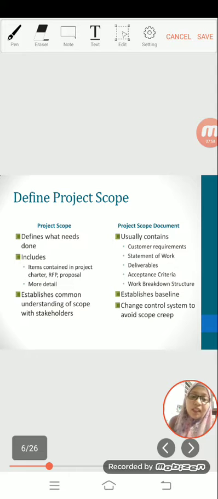And the last one is work breakdown structure, also known as WBS. WBS is a hierarchical decomposition of the project scope into work packages that produce the project deliverables.